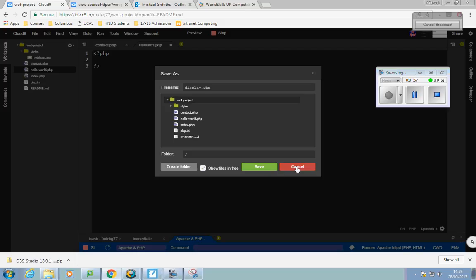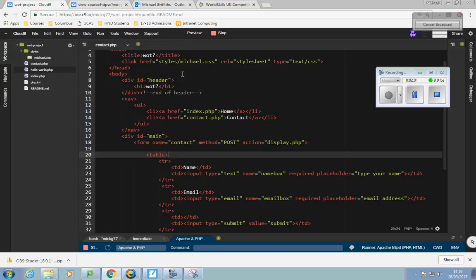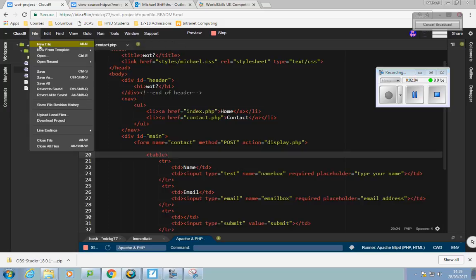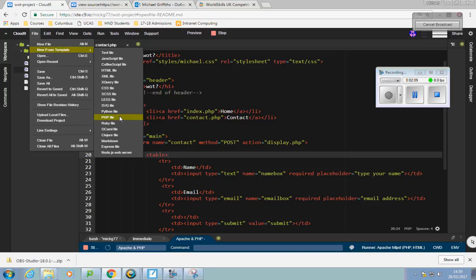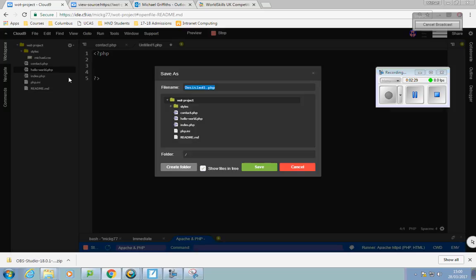I'll do it again. It seems I've got a few people off guard by teaching them. Right. Okay. So go to File, go to New from template, and choose PHP file. Okay. Comes up like this. Question mark PHP starts the PHP. Question mark close tag closes PHP. All the stuff in here is PHP. All right. So let's go to save as and call it display.php.